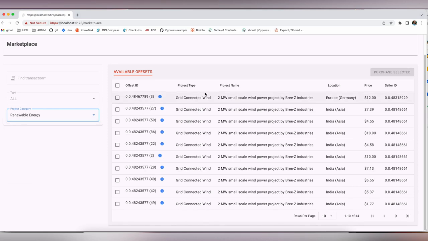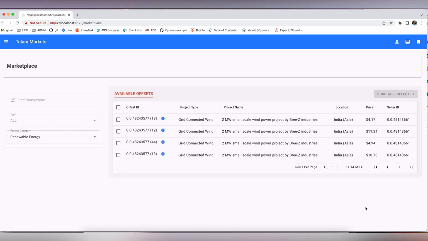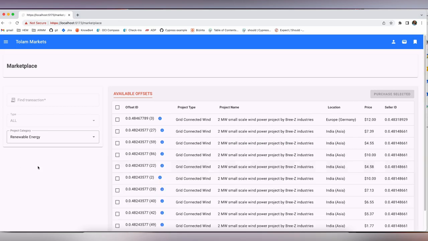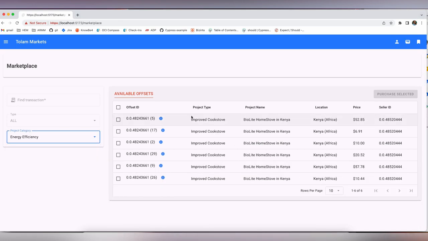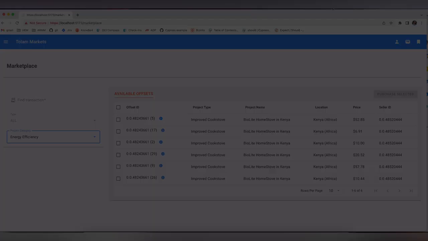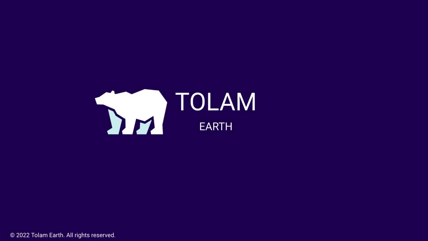When I do that, you see that only the grid connected wind offsets are what are listed here over the 2 pages. And then I can also filter by energy efficiency, and you can see that that returns me all the improved cook stove offsets. That concludes our demonstration of the Tolam markets.